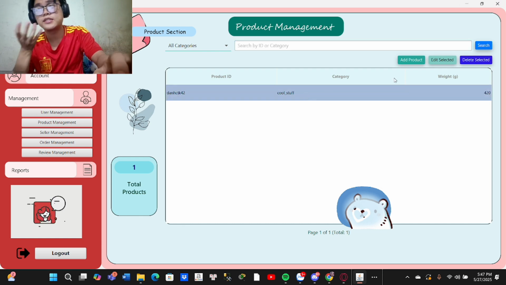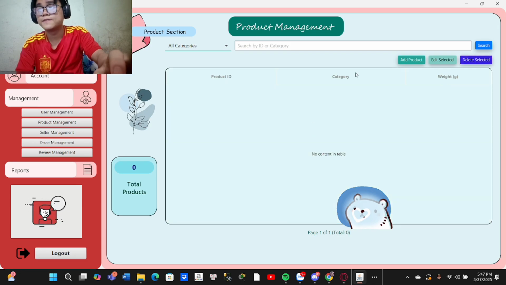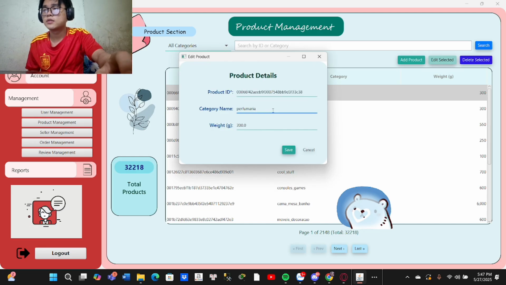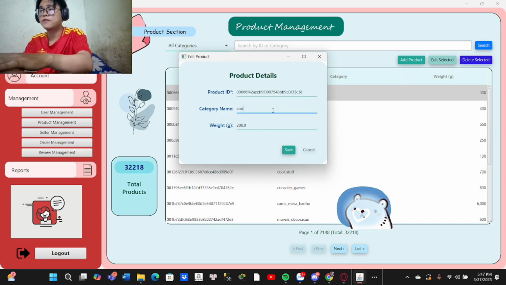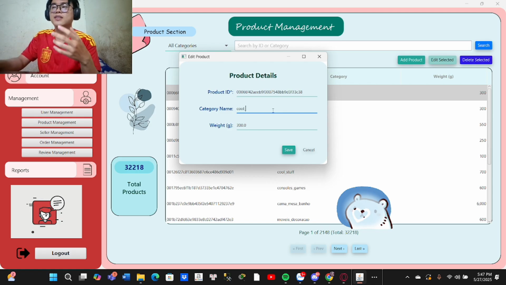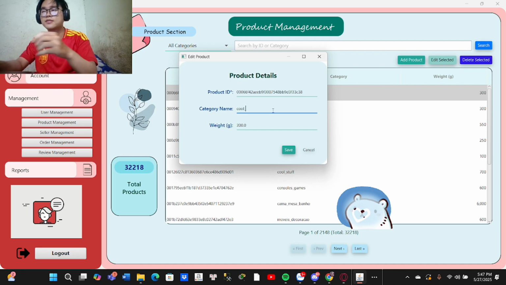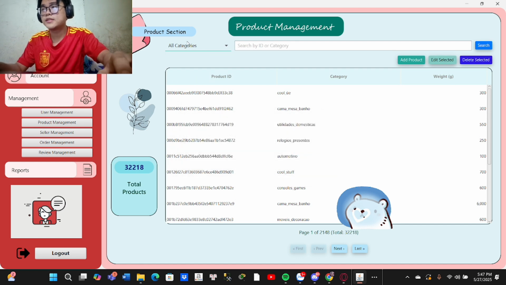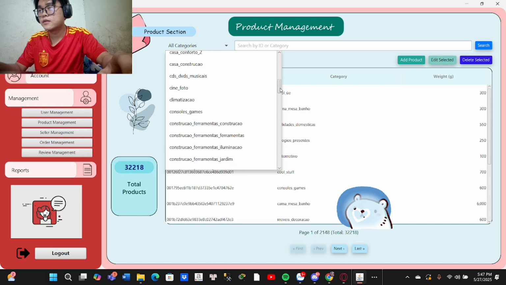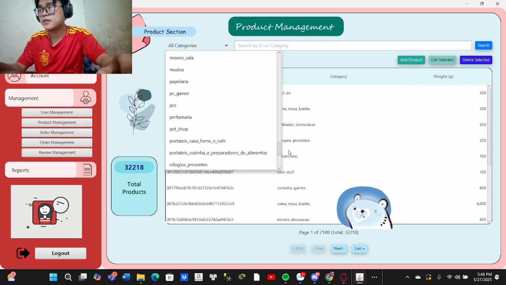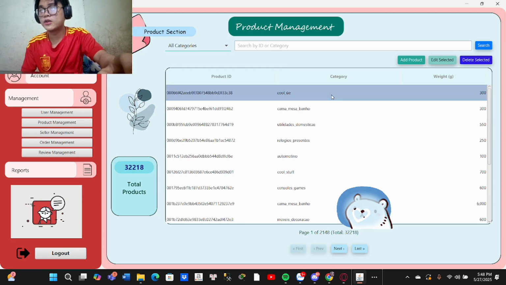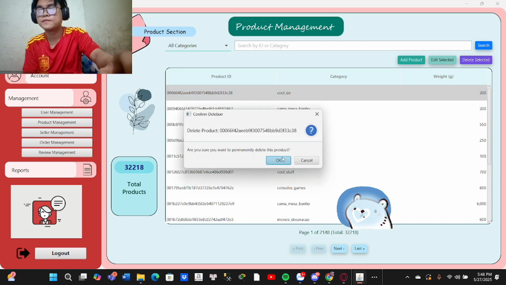Now if I want to delete it, I can select it, delete selected, and it's gone. And also if I want to edit the products, I can just select and edit it. Like this, I can change this to cool stuff. If you change the category name incorrectly, some errors will appear. When I save, it turns new. Is it here? Yes. Some of this is still in progress.